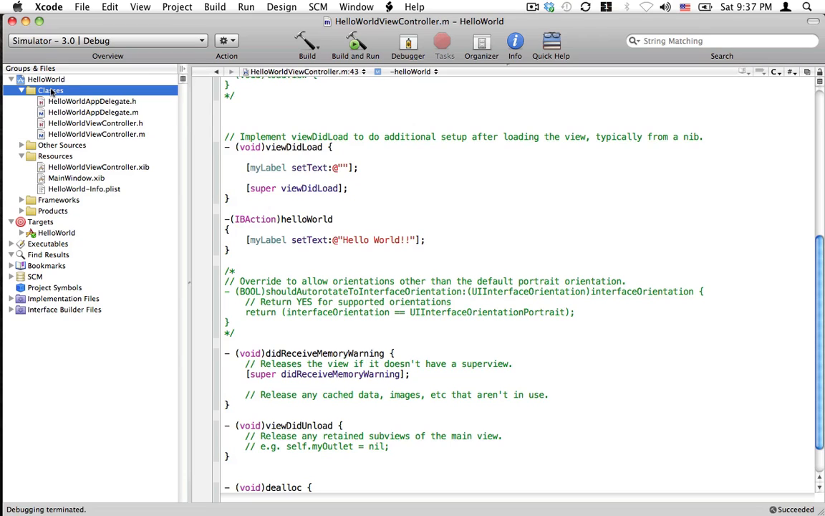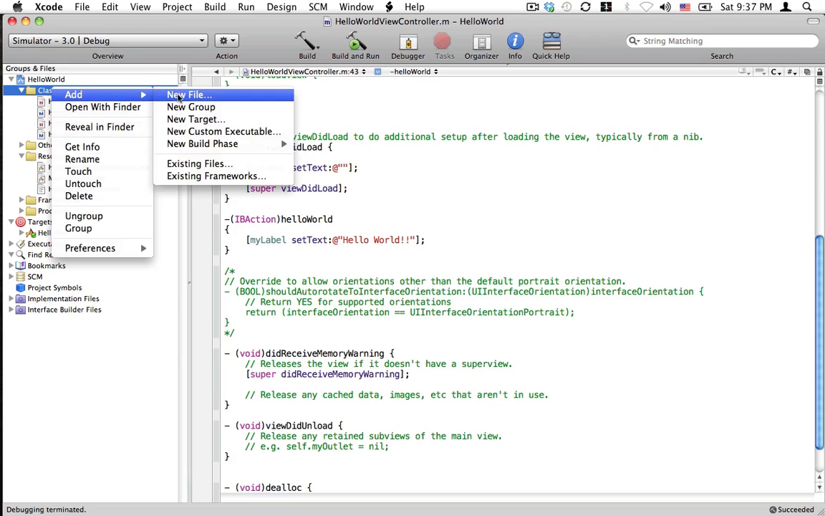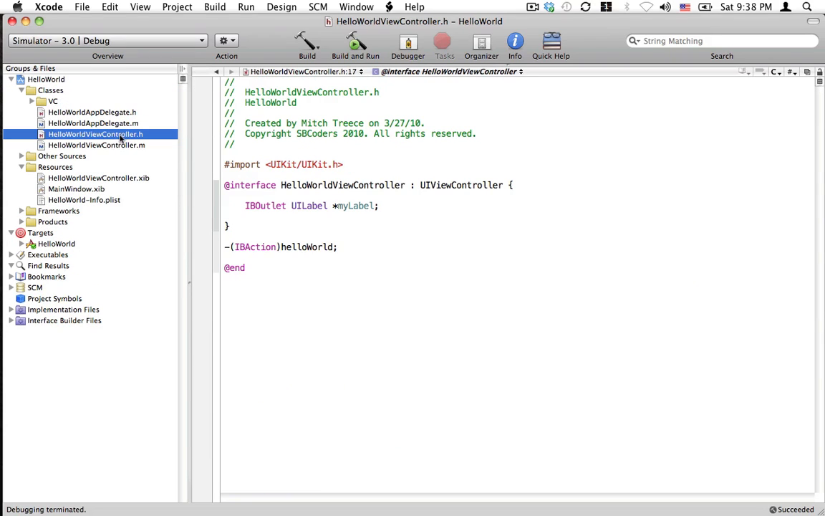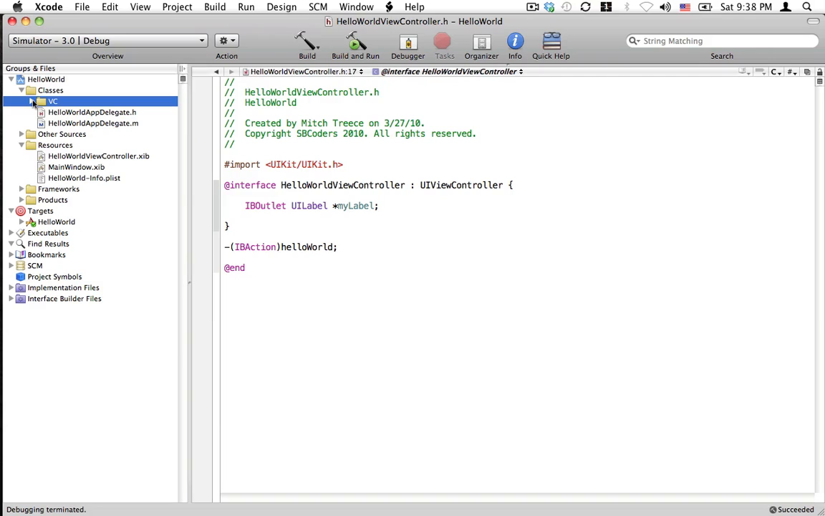organization is key for any of these projects. I like to keep all of my view controllers, which are these guys right here, in this separate group, because when you get to writing more complex applications, it's a big burden on time if you're sitting there looking for a file. It's not something you want to be doing. So I organize. It's a good habit to get into.